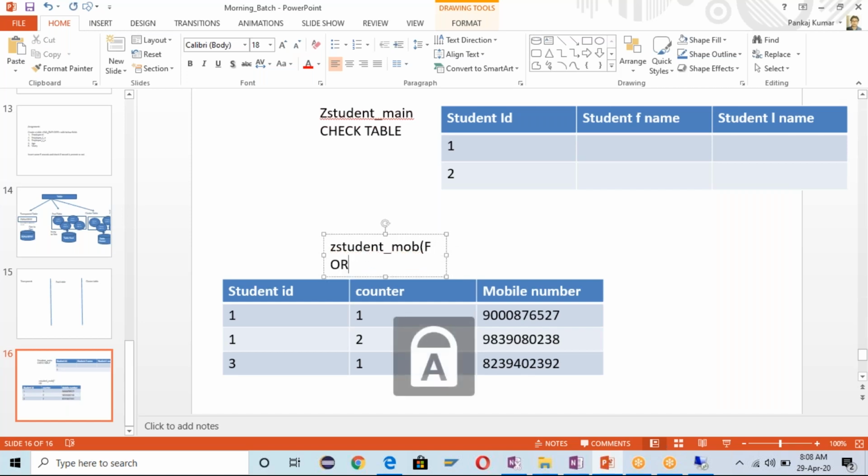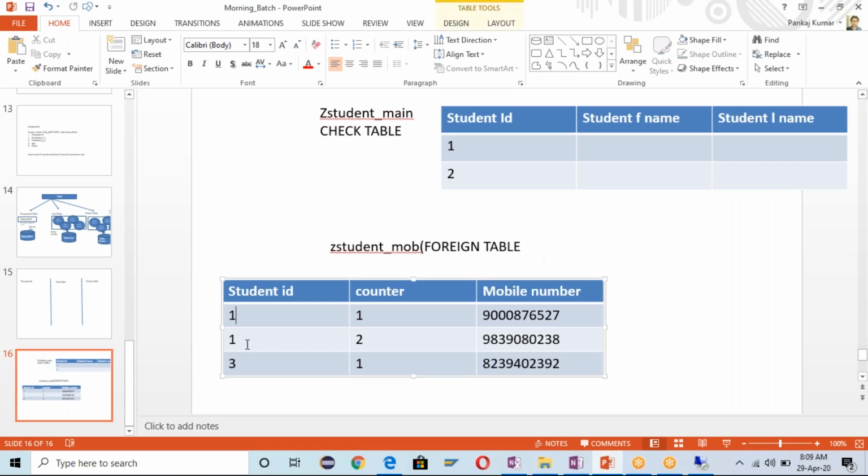So this is known as the foreign table. Now let's see about the key, what this key is called. So this key is called the foreign key. This student ID key in the foreign table is known as the foreign key.